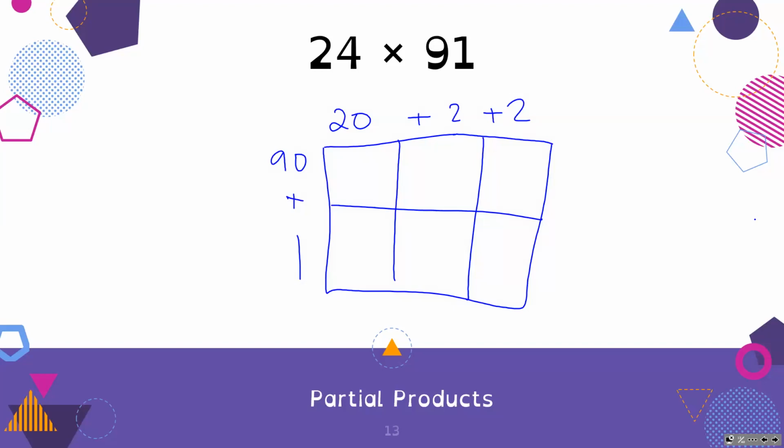So let's just do this version where we have 20 plus 2 plus 2 times 90 plus 1. So 20 times 90, well, 2 times 9 is 18. So 20 times 90 is going to be 1,800, because I have to increase it by 2 factors of 10, because 20 and 90. 2 times 90 is going to be 180. And 2 times 90 again is going to be 180. And then 20 times 1 is going to be 20. 2 times 1 is going to be 2. 2 times 1 is going to be 2.